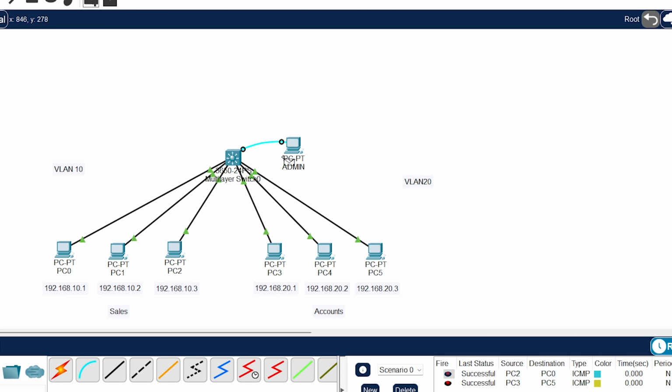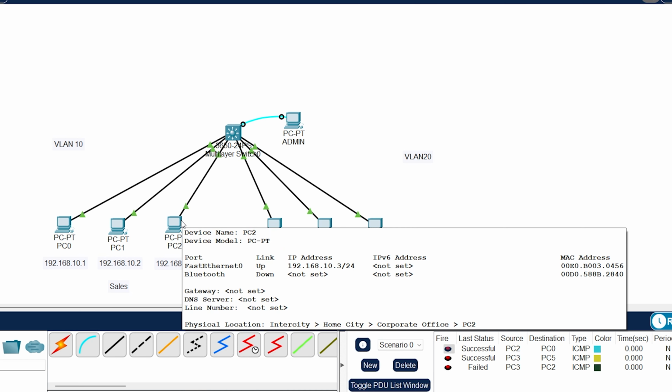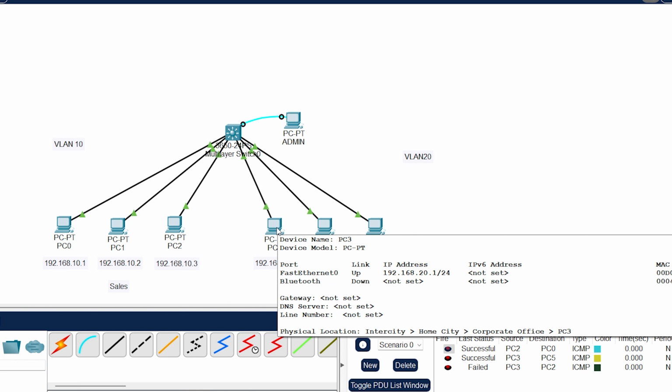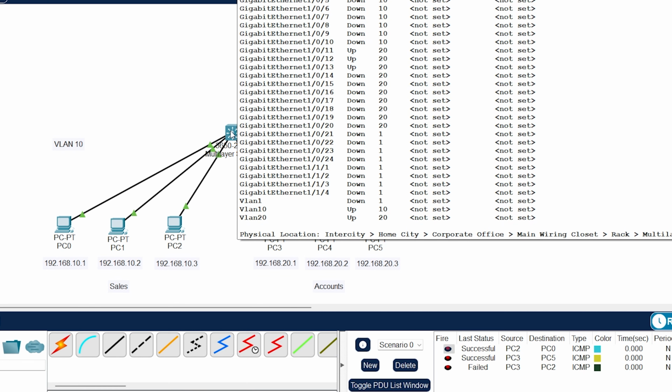Now I've kind of amalgamated this into one video because inter-VLAN routing on a layer 3 switch is relatively easier than a layer 2 because it's got some routing protocols in place. Now PC3 can't ping PC2, it comes up as failed, and the reason is there is no gateway address assigned to the PCs, but also there is no interface address or gateway address on the virtual LAN, otherwise known as an SVI, switch virtual interface.